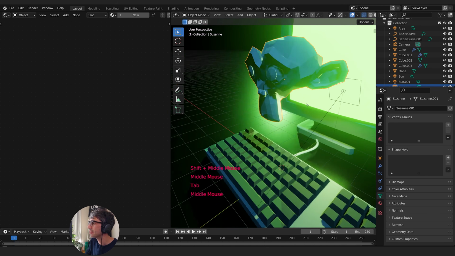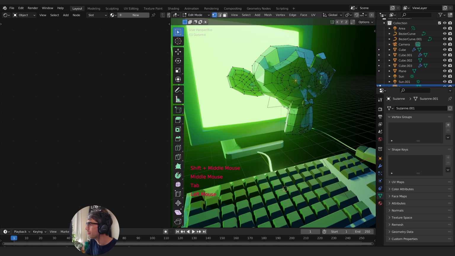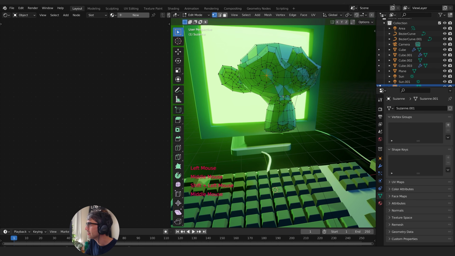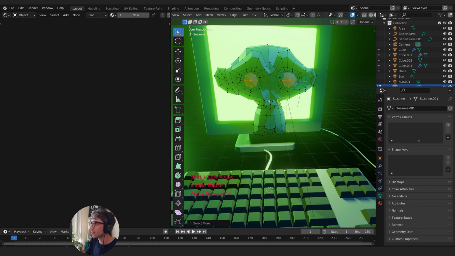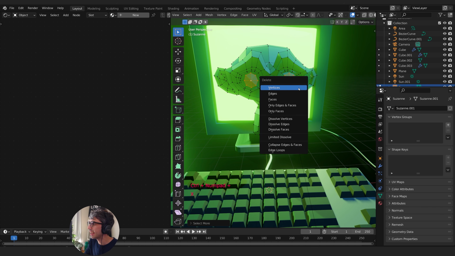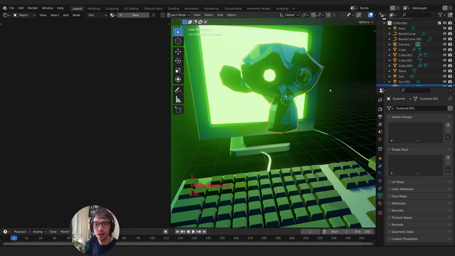Then what I can do is come over here and we're going to grab the center point on each of the eyes. I'll turn transparent mode off so it's a little bit easier for me to grab. So I'll grab the center point of each of these, and Control plus to expand the selection out just like that, and then X, delete vertices. And we've got some eye holes.